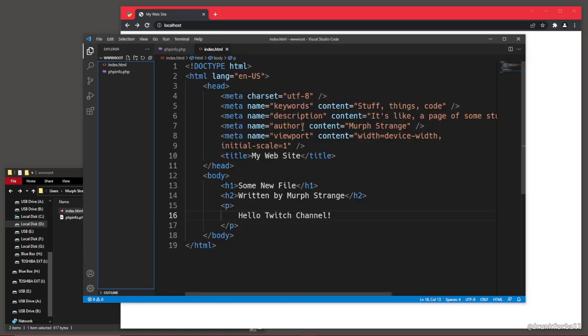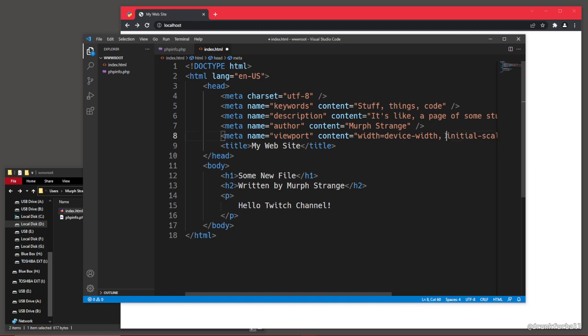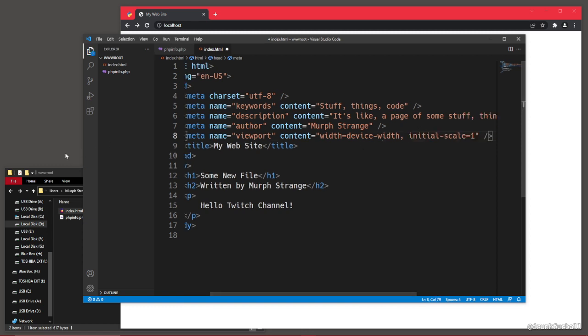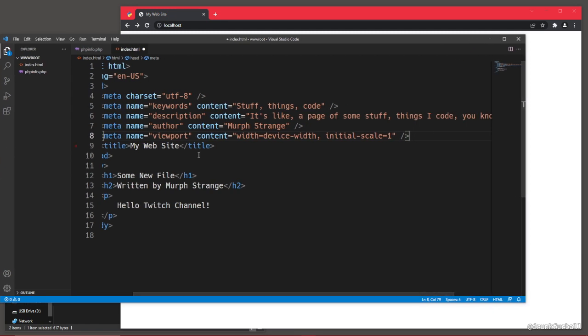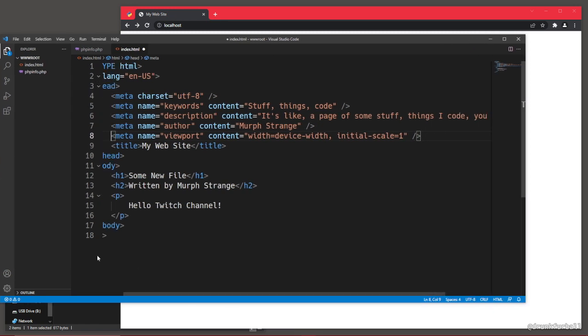Okay, so I feel like we've covered the meta tags fairly well, except for this one right here. What is going on with this? Well, technically this should be one line. It's just it kind of extends a bit far. So this is a meta tag that helps with our CSS later. Trying to think where to even begin with this one.